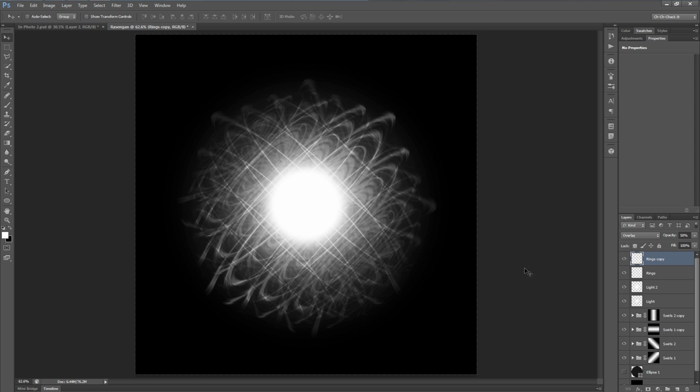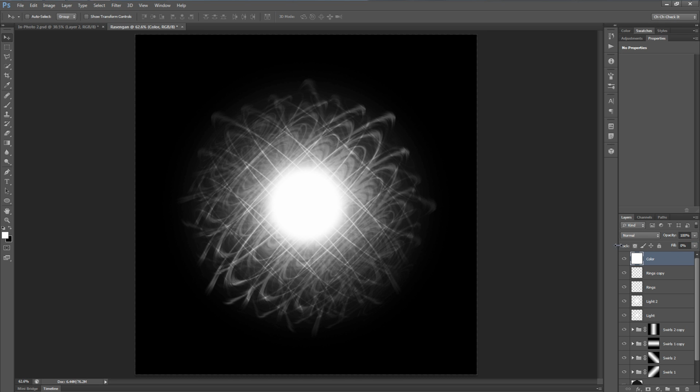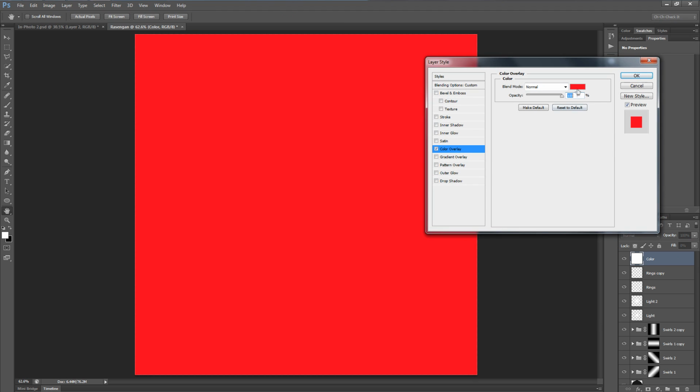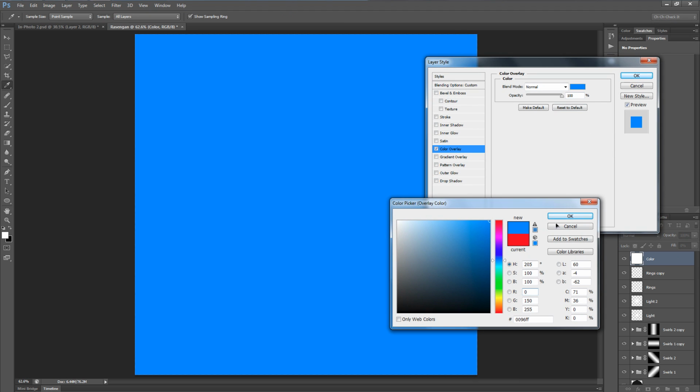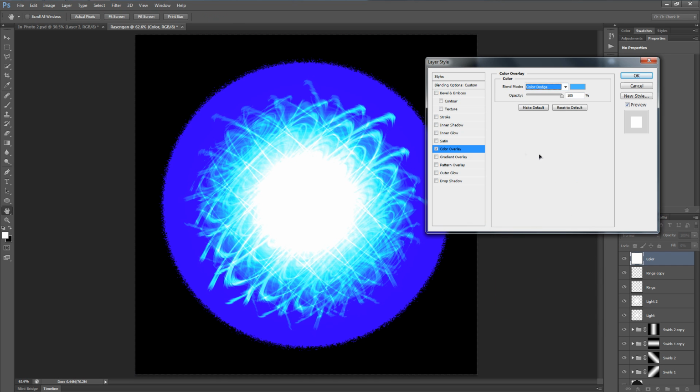Well, actually, no, let's go ahead and take care of that now. So let's make a new layer, and let's call this color. And we'll just fill this in with whatever our background color or our foreground color happens to be by hitting Alt Backspace, or Option Delete if you're on a Mac. And we'll put the fill down to 0%, and then we'll add a color overlay, and we'll set that to some sort of light bluish color. Hit OK. And let's change the blend mode to color dodge.